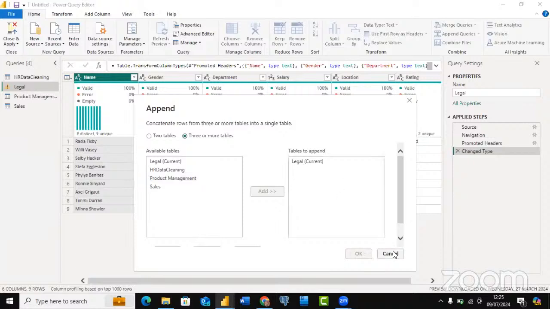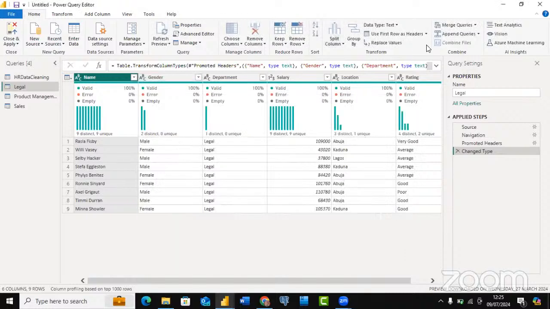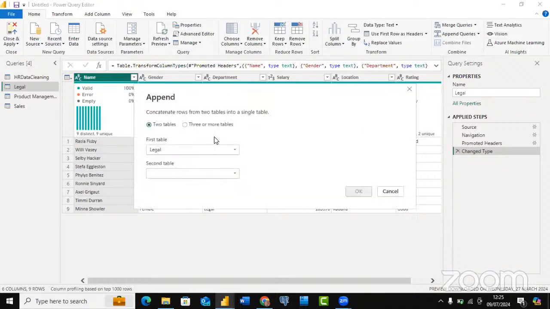But if I had selected, I'm just going to click on cancel. So if I go ahead and say append queries as new, if I have that selected, append queries as new, this is the first step. If it's just two tables, let's say legal and product management, I will just use my drop down and select maybe the second table, and I'm going to select OK.